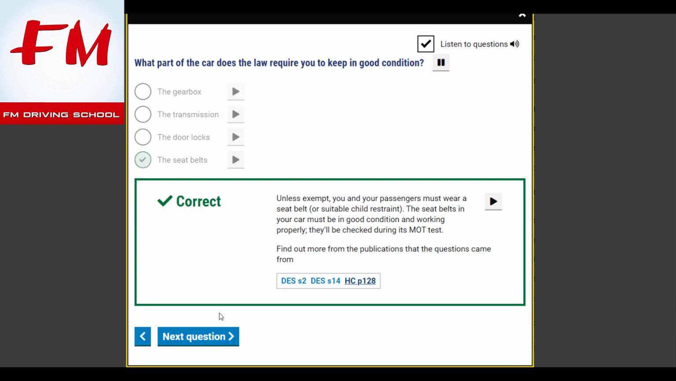What part of the car does the law require you to keep in good condition? The gearbox, the transmission, the door locks, the seat belts. Unless exempt, you and your passengers must wear a seatbelt, or suitable child restraint. The seatbelts in your car must be in good condition and working properly. They'll be checked during its MOT test.